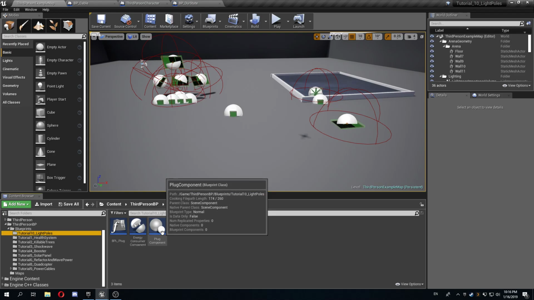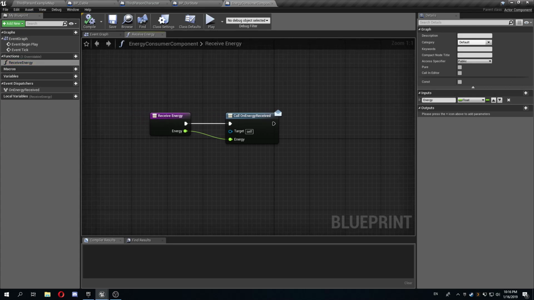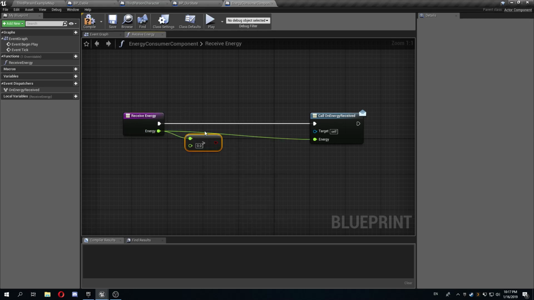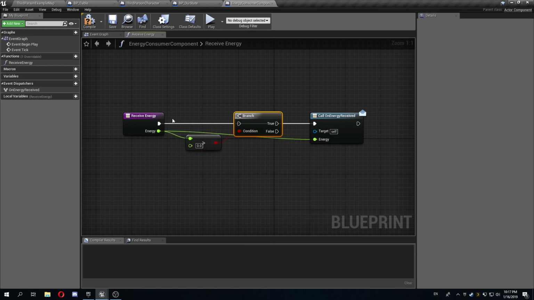Let's start maybe with our energy consumer component. I'm just going to double check that we have everything we need here. We just need a method called receive energy that basically triggers the call on energy received. But I do want to make a tweak here. I want to make sure that the energy that comes in needs to be greater than 0 for me to trigger this, and otherwise it will mess things up in terms of the power consumers.